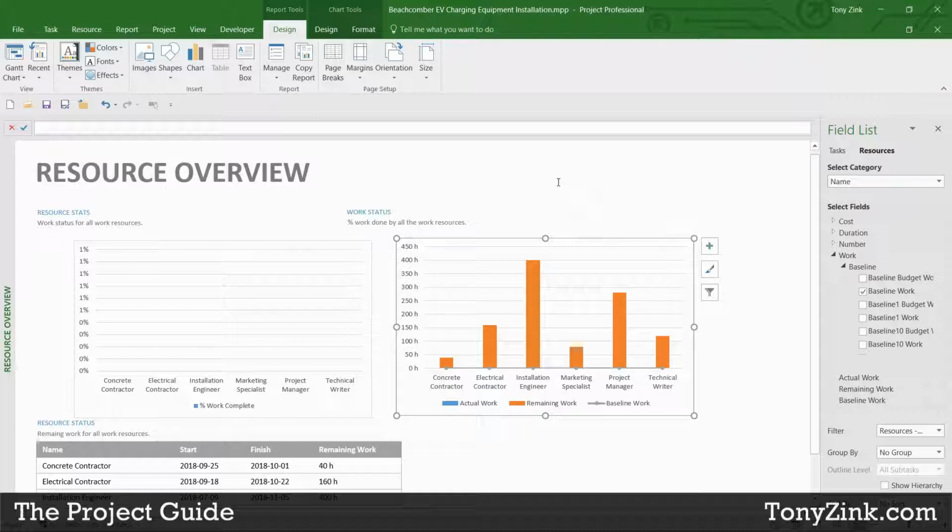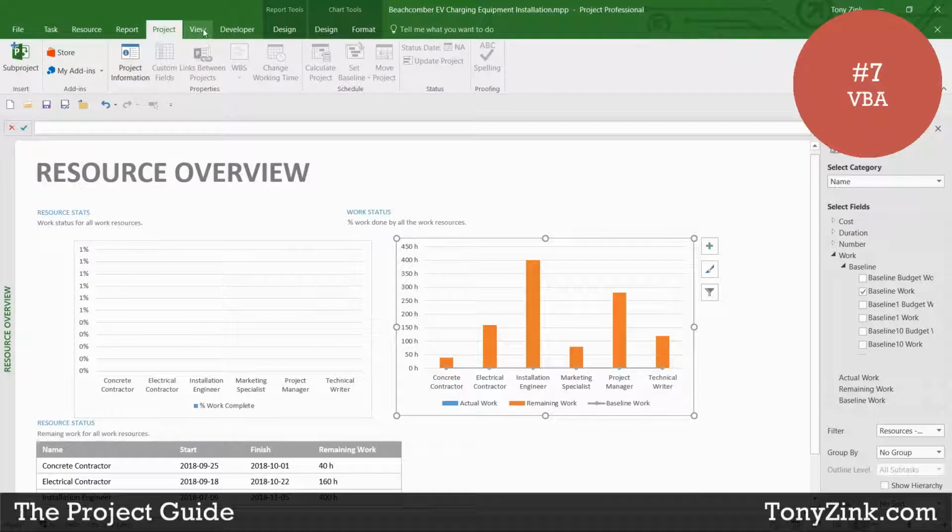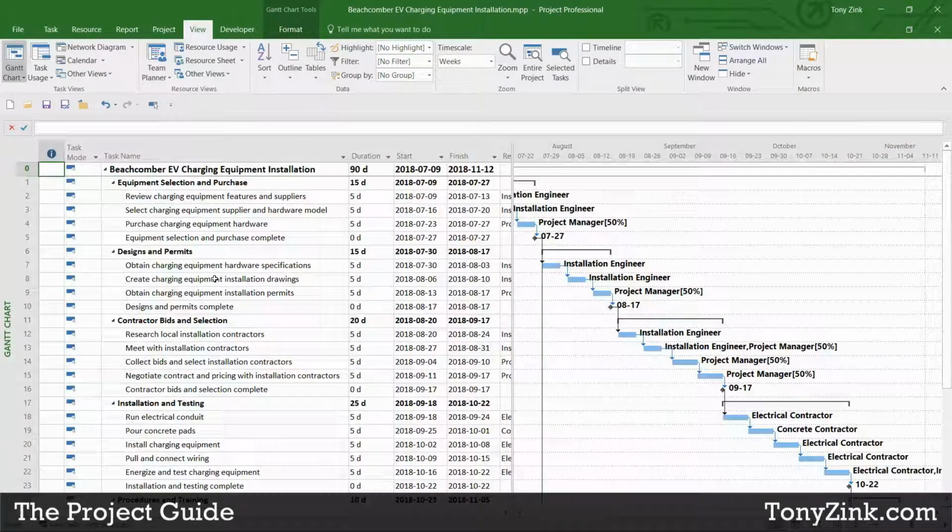The final technique that I'm going to show you is using a thing that we call VBA, or Visual Basic for Applications. First, let me just go back to my project schedule and go back to the Gantt chart.